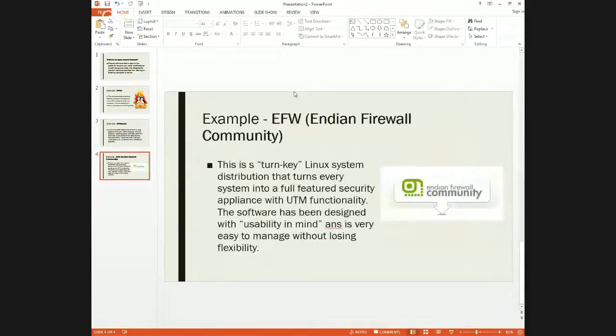And another good example is EFW. This is a turnkey Linux system distribution that turns every system into a fully featured security appliance with UTM functionality. The software has been designed with usability in mind and is very easy to manage without losing flexibility.